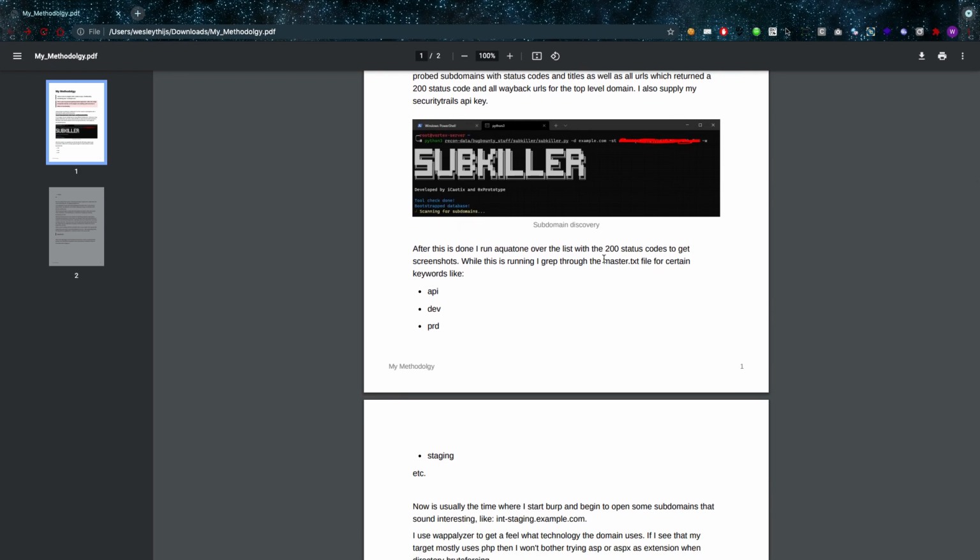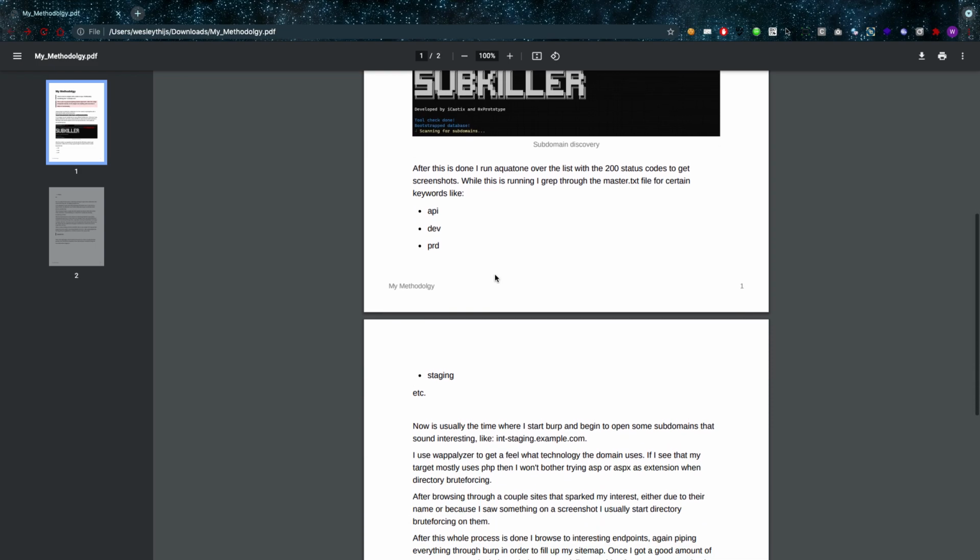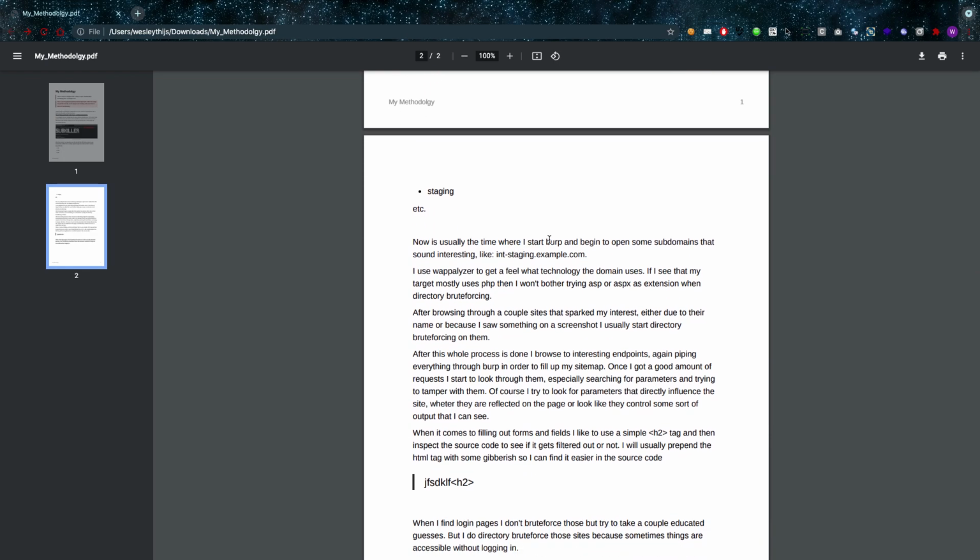After he's done with that, he goes over the list with the 200 status codes with Aquatone to get the screenshots. While doing that, he greps the master.txt file for certain keywords like API, dev, prod, staging, etc. Now is usually the time where I start Burp and begin to open some subdomains that sound interesting, like staging.example.com. That's something I always do as well. If I see a staging or acceptance environment, I always go and look at it because it might contain code that's not on the live production environment yet, and it might be useful to look at that instead.